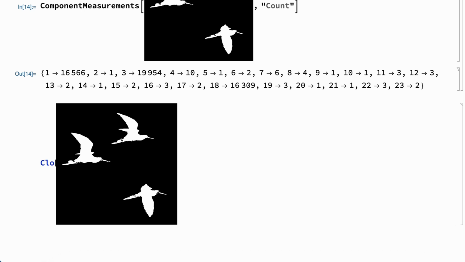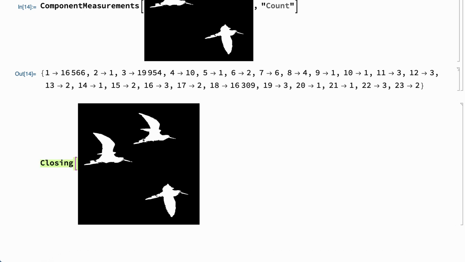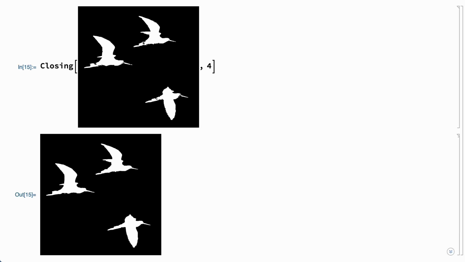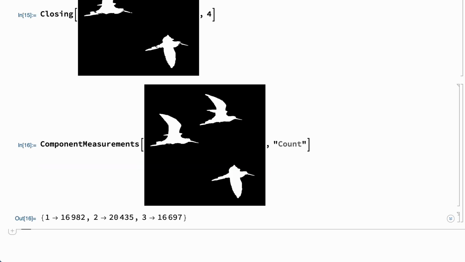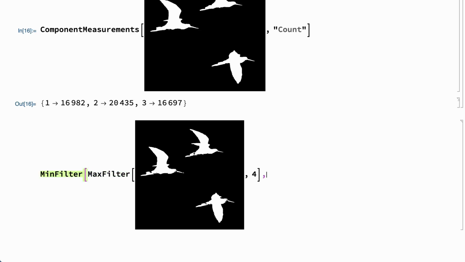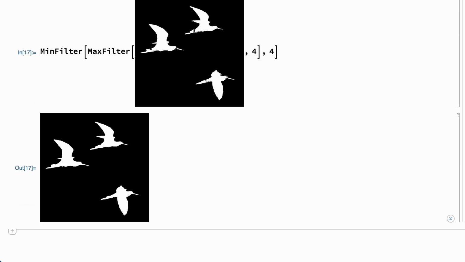A simple tool for removing the small components in this example is a function called closing, which has the effect of closing up the gaps between large components and nearby smaller components. The result now includes only the three large components. Closing in this example is equivalent to a combination of max filter followed by min filter. Max filter is a simple function that replaces each pixel value with the maximum pixel value of nearby pixels, and min filter replaces each pixel value with the minimum pixel value of nearby pixels. The second argument in max filter or min filter and in the closing function gives the size of the neighborhood to consider around each pixel.